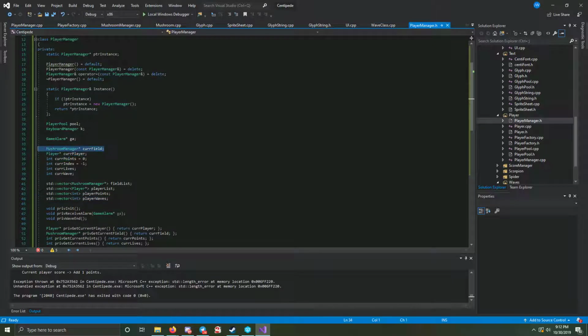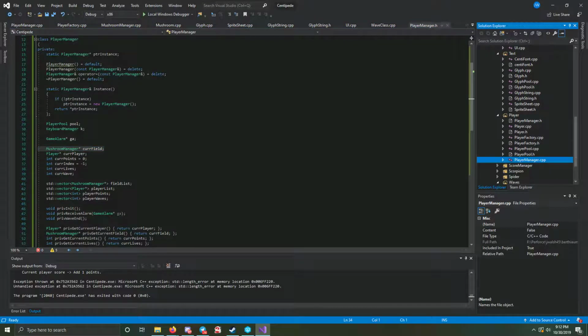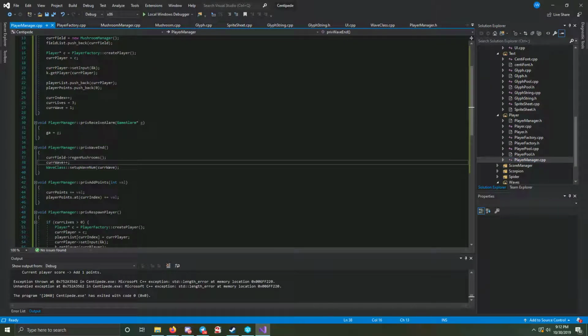The mushroom manager is also now housed here in preparation for the future when we have multiple fields. Once the wave ends, the manager regenerates the mushrooms with the current field, increases the wave counter, and then sets up the next wave.